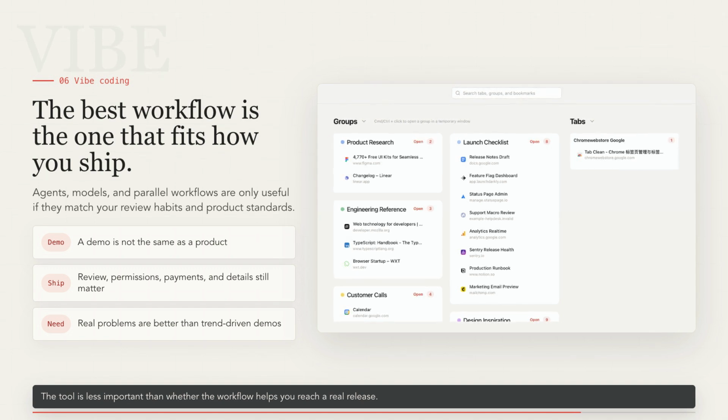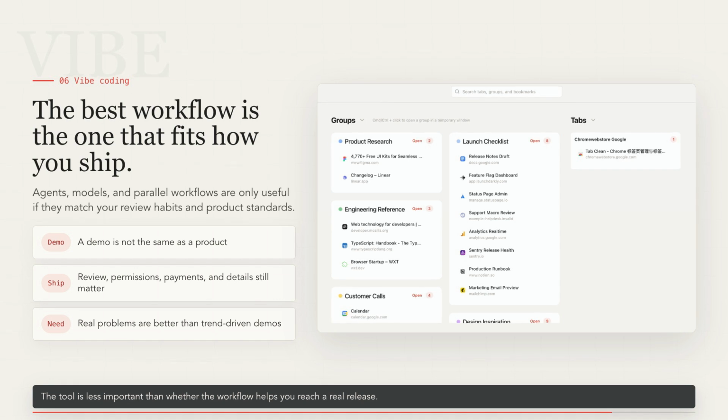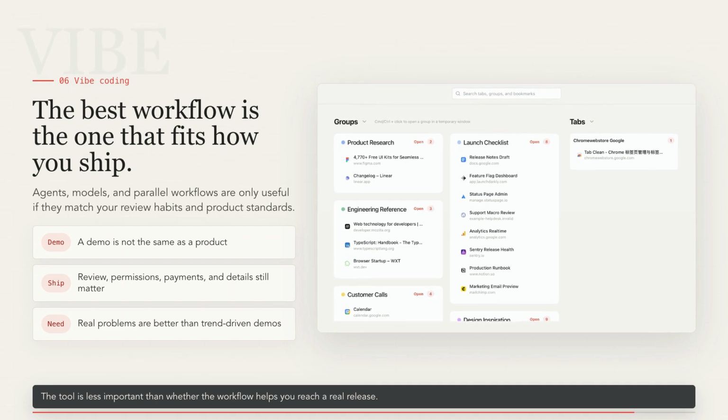Online demos often make it look like a model or a plugin can create a finished product in one step. But a demo is very different from a product that can pass review, handle permissions, support payments, and deal with small user-facing details. As developers, we are usually better at building than distributing. I have felt that myself. So now I am trying to focus less on trend-driven demos and more on real problems that I personally understand.